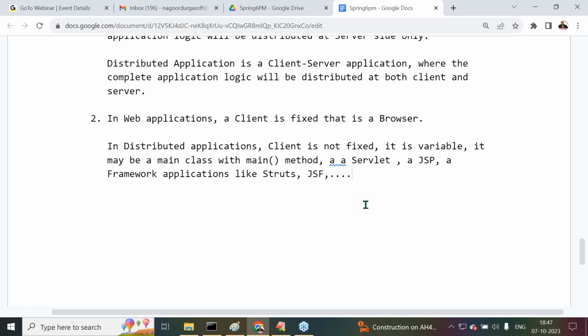A simple Java program, or maybe a servlet program, or a JSP file, or framework applications like Struts and JSF, or maybe anything. All of these are the client. In the case of a distributed application, a remote machine is available where our application logic is available. That's okay, remote services are available. But the client may be anything.